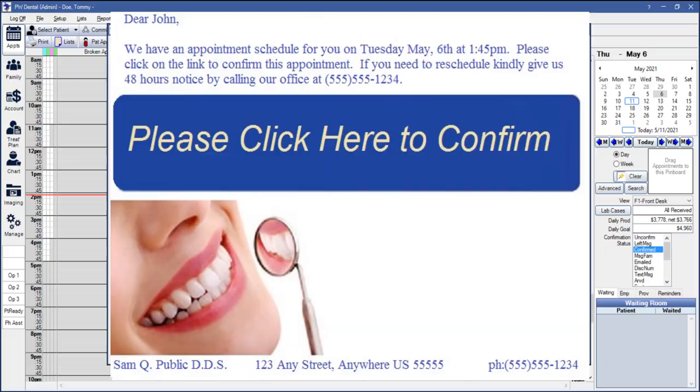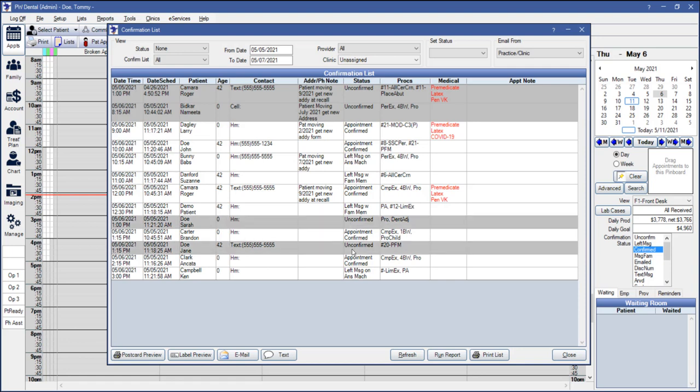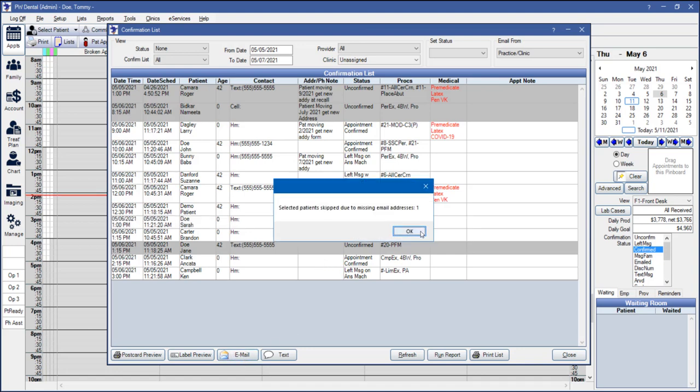If you're going to send the emails on demand, then you can highlight the patients you would like to send emails to. This will send the email message that you can customize under the Setup menu. If anyone is missing an email address, they'll automatically be excluded. But then you can reach out to them by any other communication method.